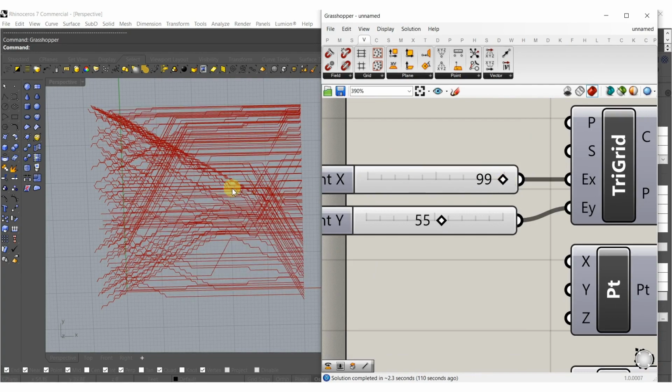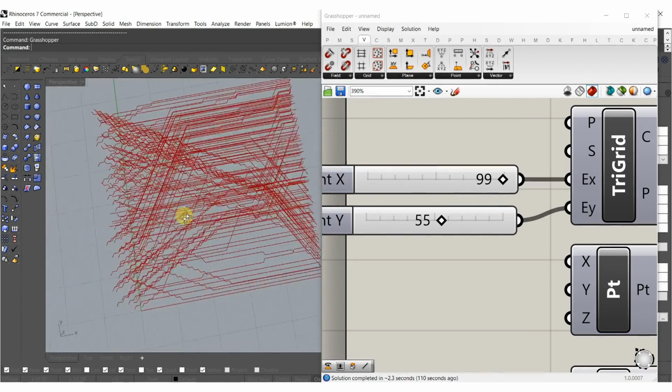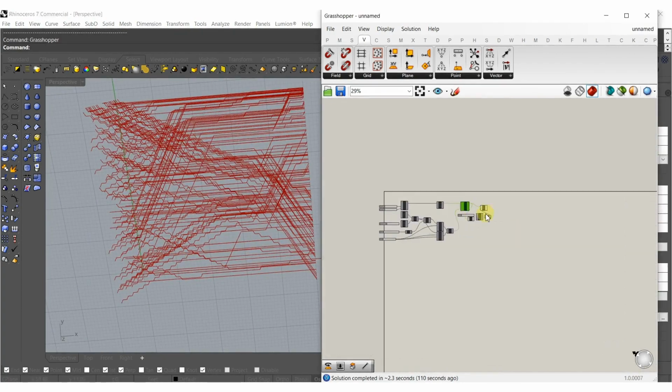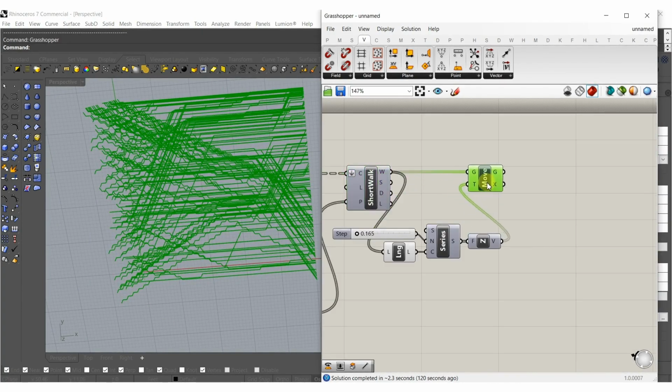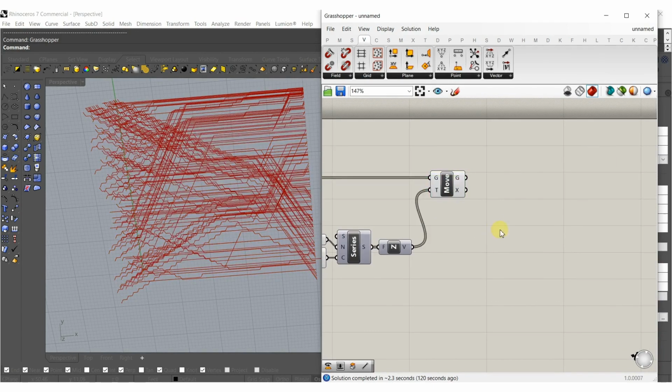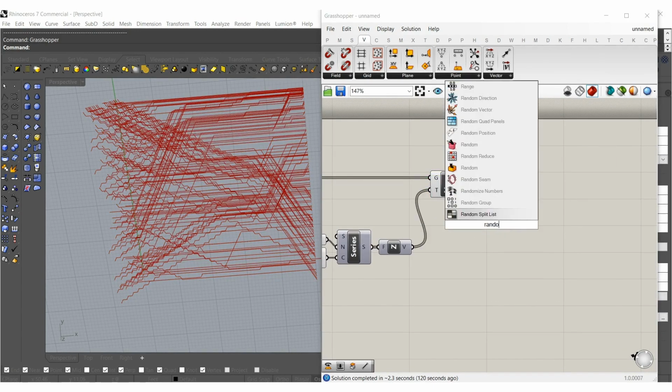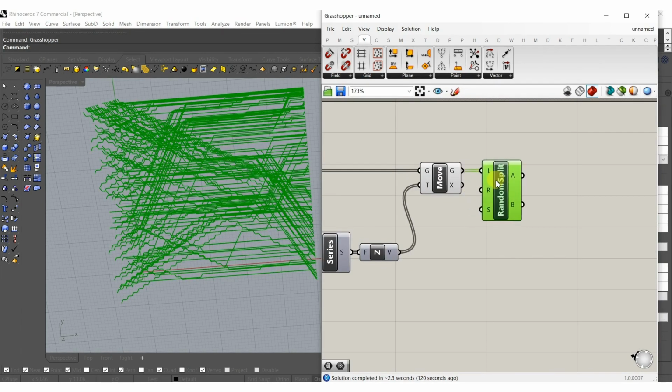Awesome. All right, and then I am going to random split list this into 4 different lists so we can add different materials to it. So we'll just go like that. We'll duplicate that down, duplicate it up.